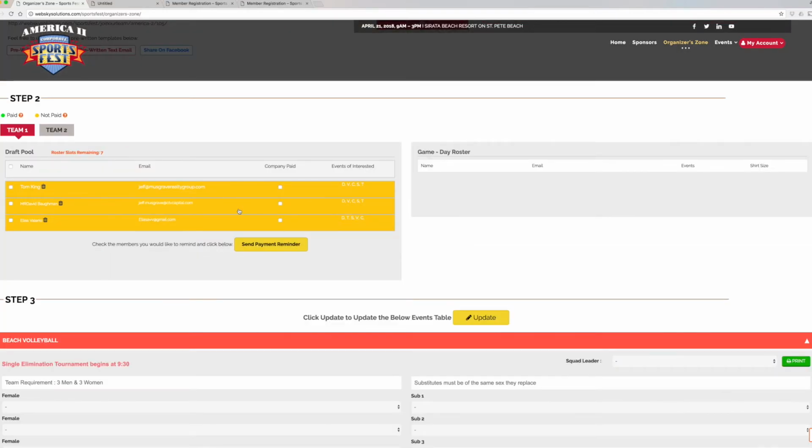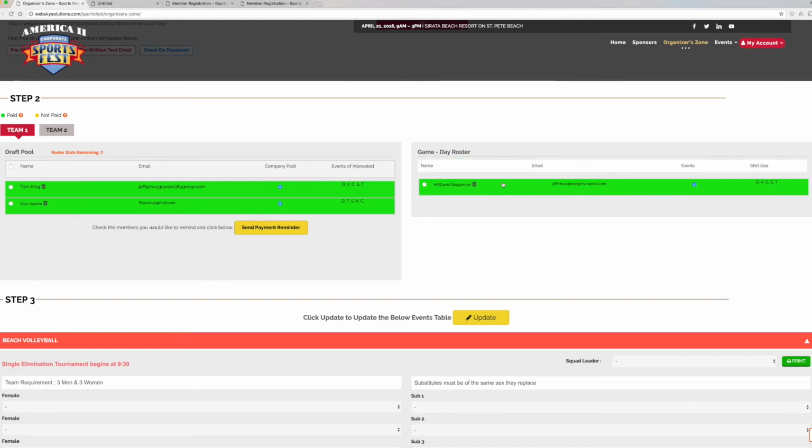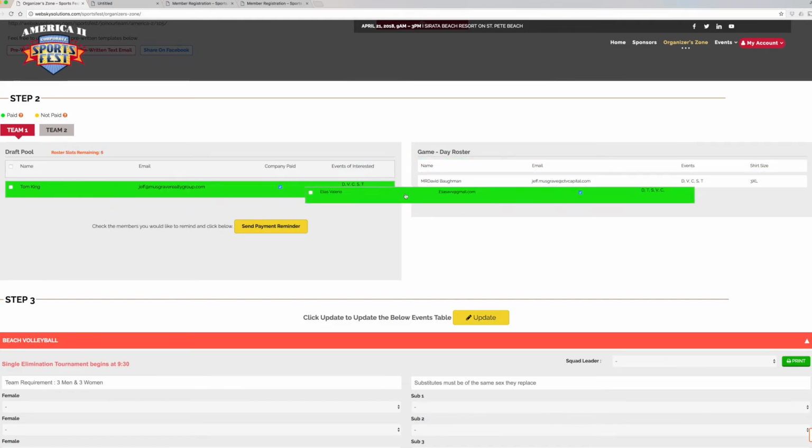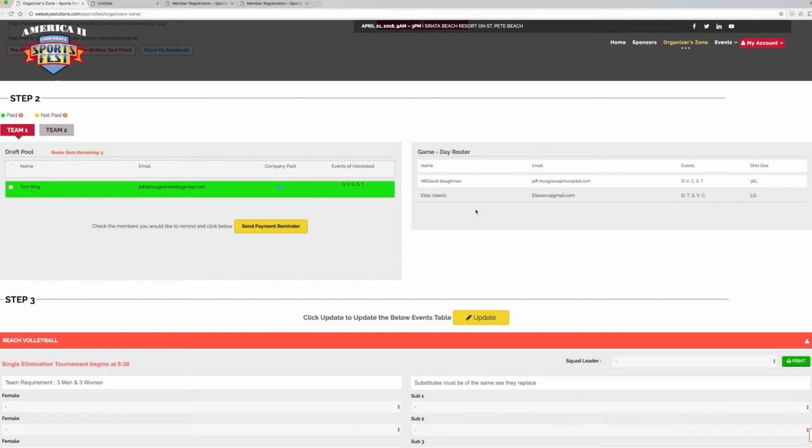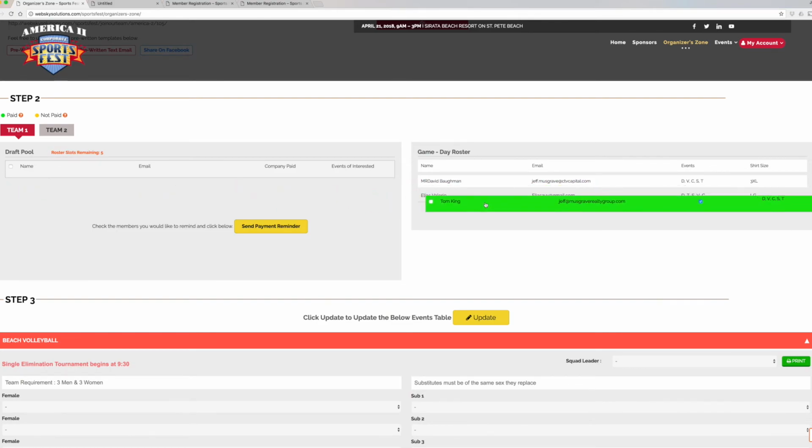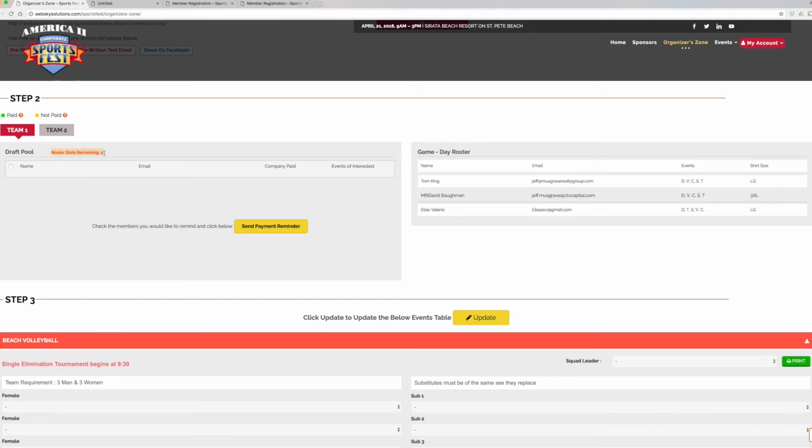Regardless of how your team members are paying, whether the company is paying the team member fee or your individual team members are paying the team member fee, once your team members are paid for, they will turn to green. From there, it's just a matter of dropping them onto your game day roster, making them eligible day of the event. You'll see as I drag and drop these team members over to the game day roster, my roster slots are going down. Now, instead of 7, I have 4 because I just added 3 people to my game day roster.